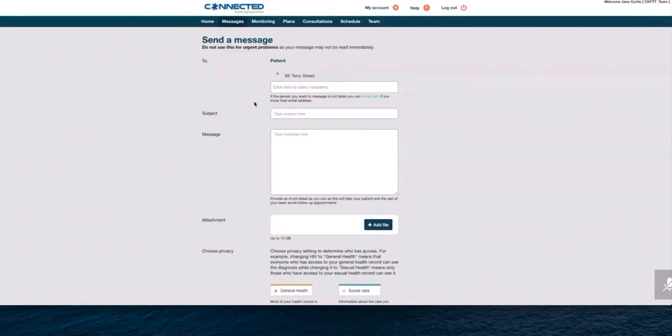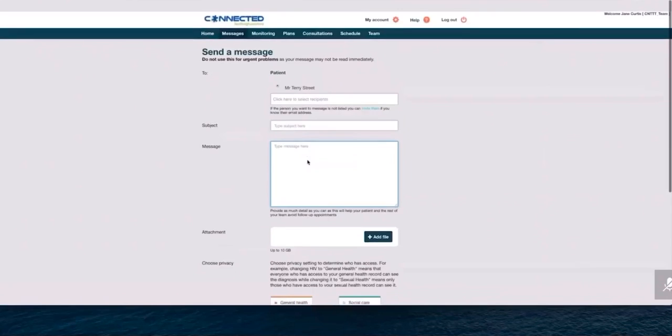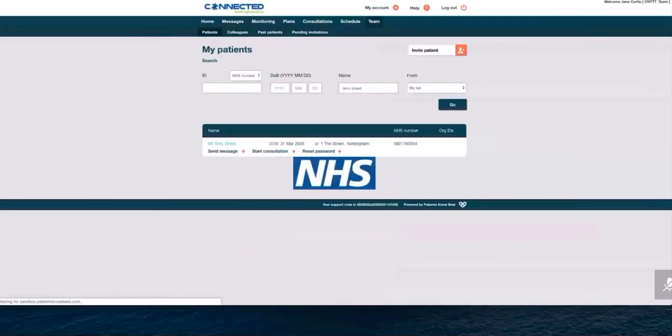You can CC in other professionals. So, for example, as we discussed earlier, when more cohorts get on board with PKB, you can CC in a consultant from one of the acutes about a subject and send it to the patient, and then that professional at the acute trust would get a message as well, which is quite useful. You can start a consultation from here, and as discussed previously, you can reset password.